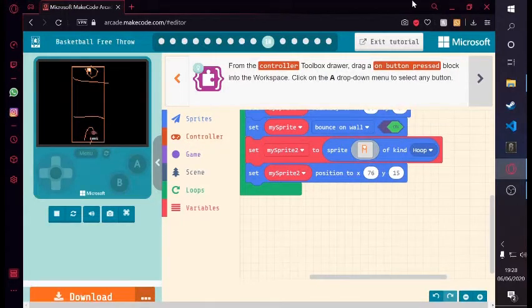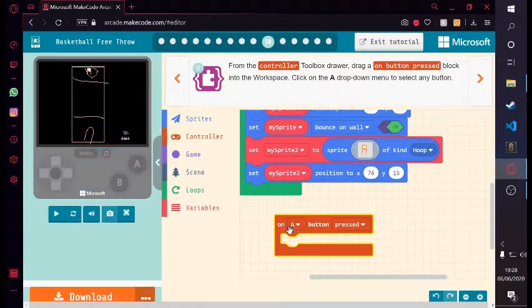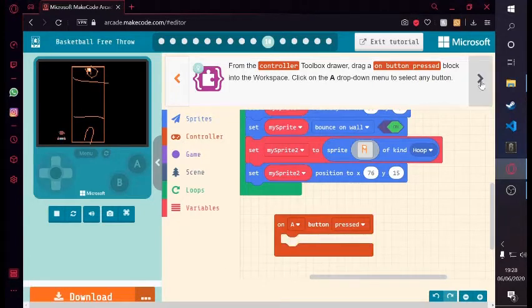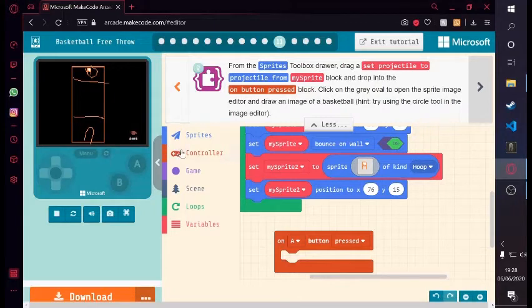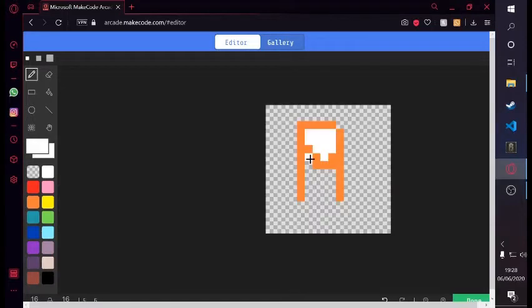So next, from the controller toolbox, we'll find controller, and we'll get on a button pressed. Whichever button we want, we'll just go A for now. You can change it to B, left, up, right, down, or menu. So it can be any button, like a menu screen. It's quite good for making little games. Actually, if yours is quite small, you'll just have to redraw it bigger.